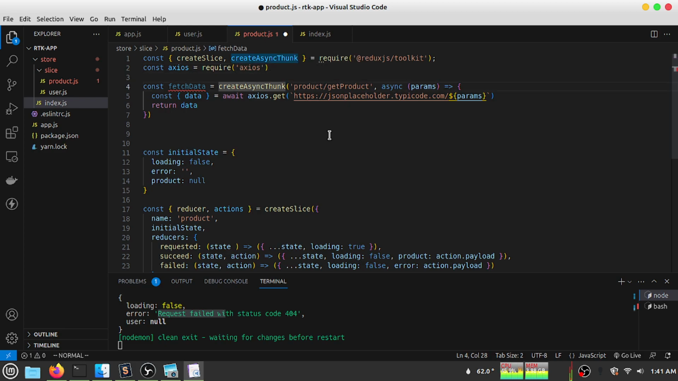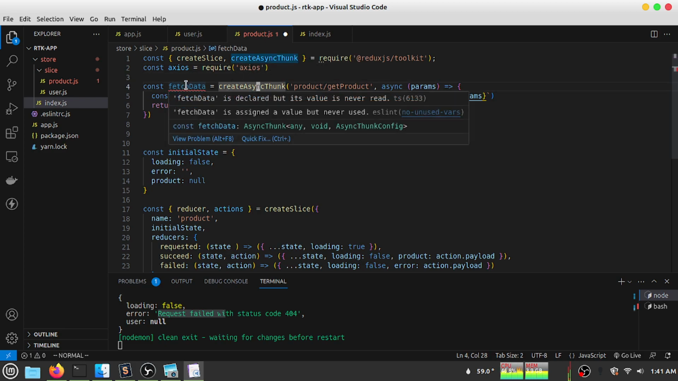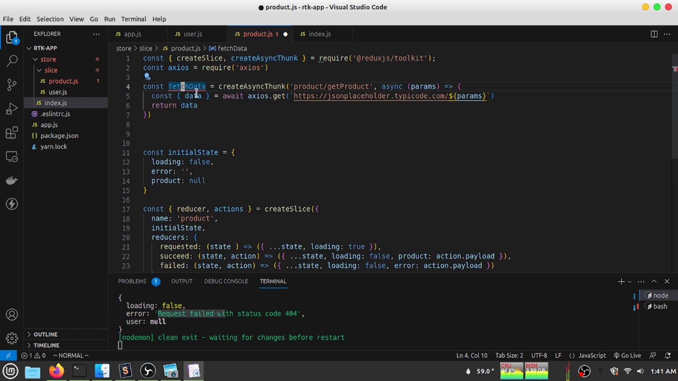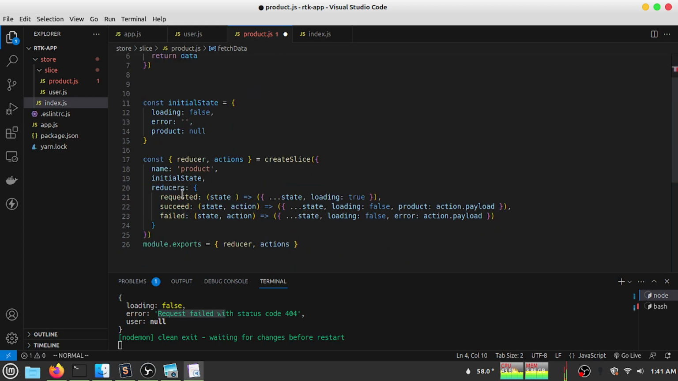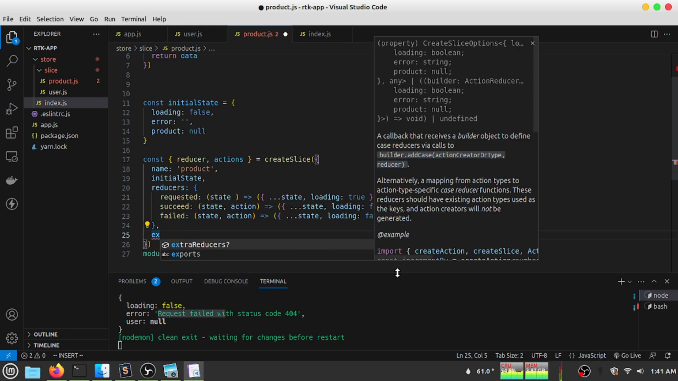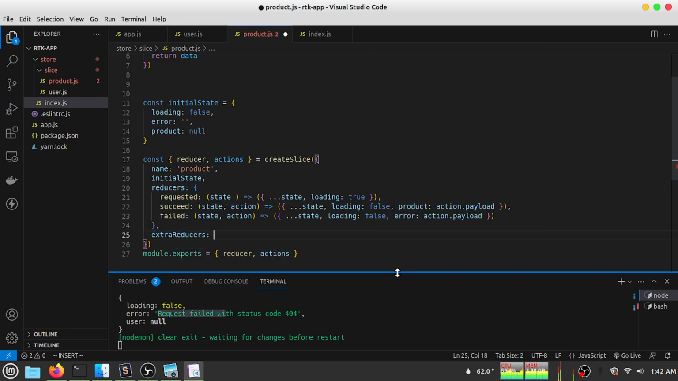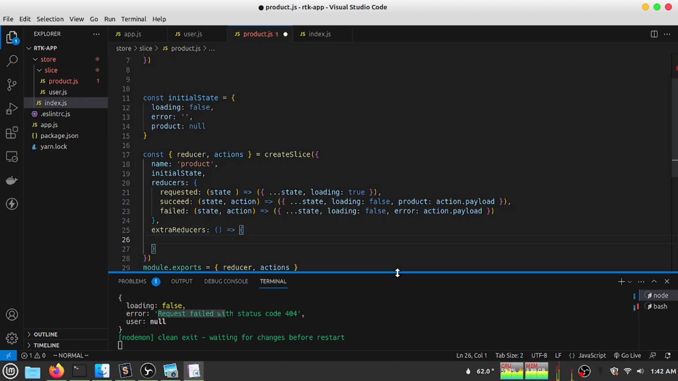Now I am getting, actually it is not an error, it is a warning. We can see now I have to handle this warning in my reducer, which has another property called extraReducers. It is the last and the fourth property. So I have to add extraReducers here, and this extraReducers is a function. We already discussed when we used the createReducer function how we can handle any state with the builder function. This syntax will be exactly the same here.